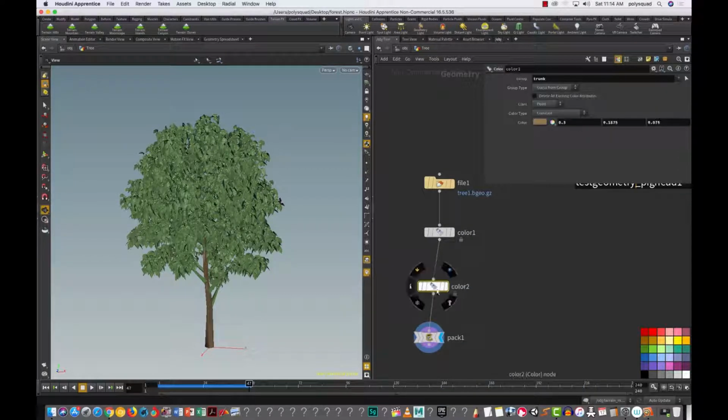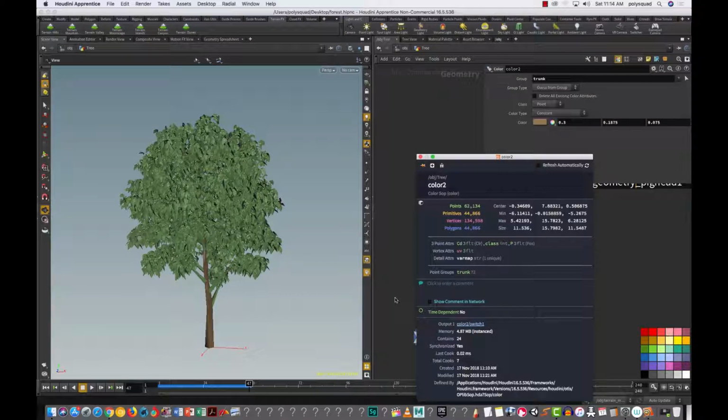So the memory footprint just went really far down. We went from 4.8 megs to 8K, to 8 kilobytes. That's what we just did.